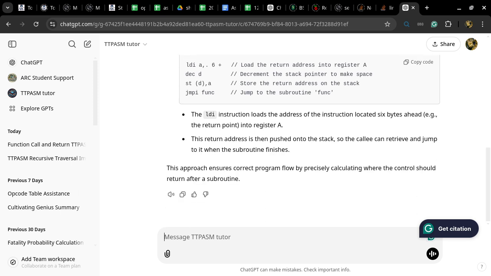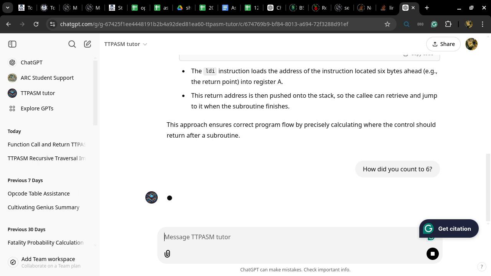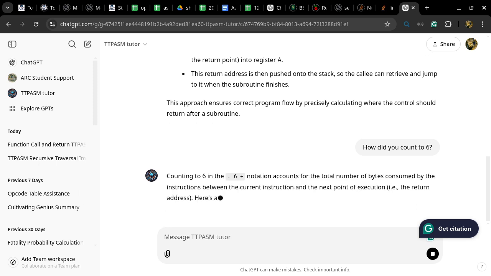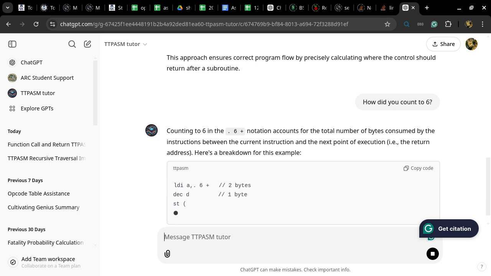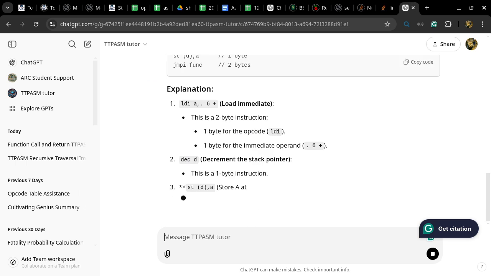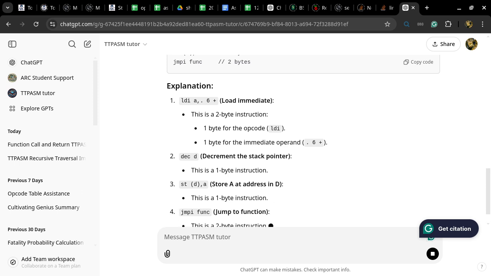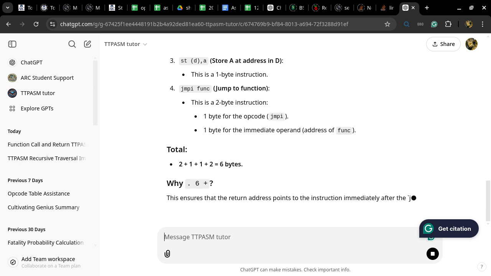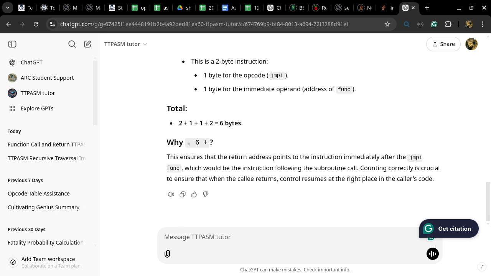Okay, so now the question is why use 6? So you can ask how did you count to 6? And it will give you a full explanation of how it counts, why we use 6 as an offset, because it's all about how many bytes each instruction uses, and it will even explain what each instruction takes up in terms of the number of bytes, and therefore we have a 6 as an offset. I'll just put it this way: I'm actually pretty impressed by what it can do.